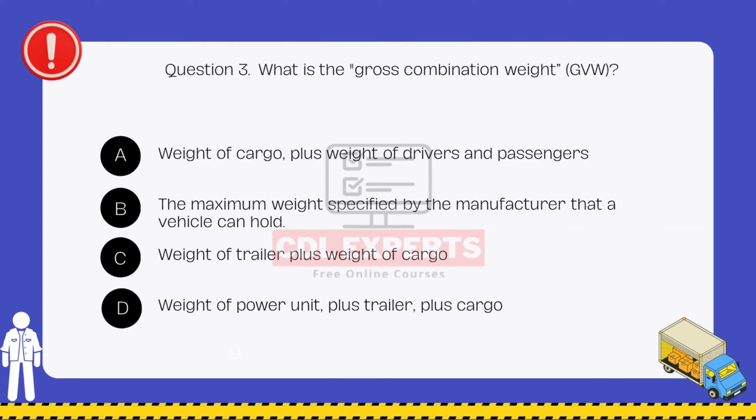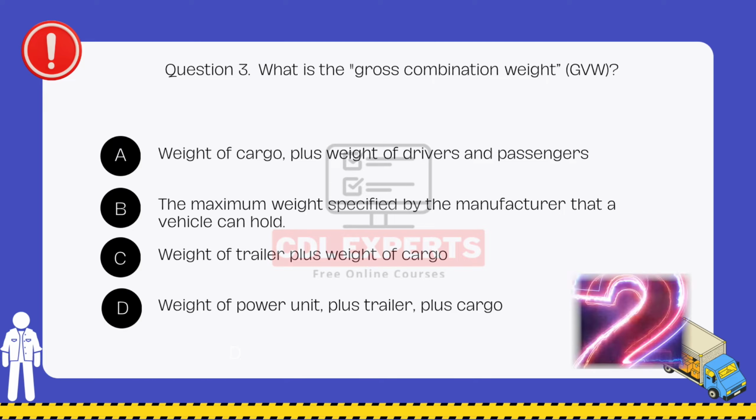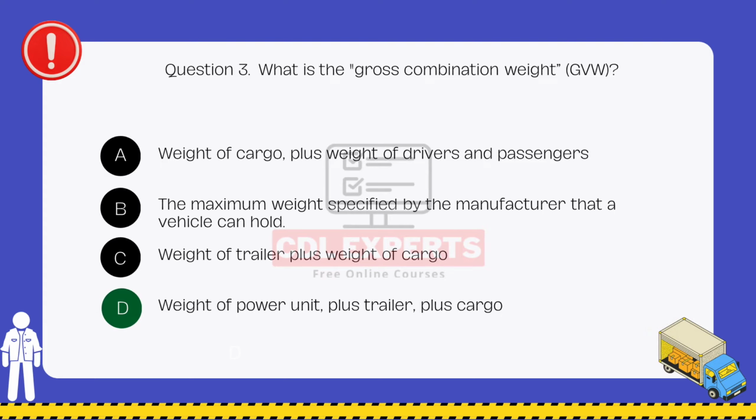What is the gross combination weight? Weight of cargo plus weight of drivers and passengers. The maximum weight specified by the manufacturer that a vehicle can hold. Weight of trailer plus weight of cargo. Weight of power unit plus trailer plus cargo. The correct option is D.